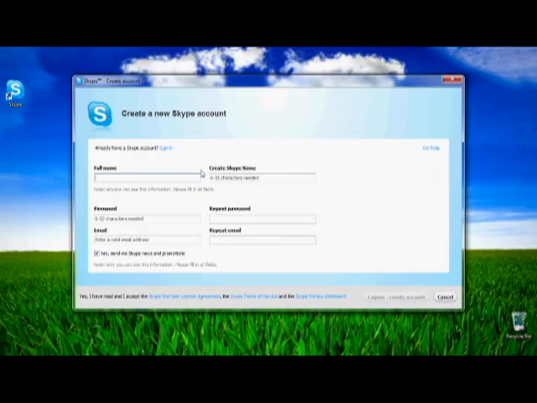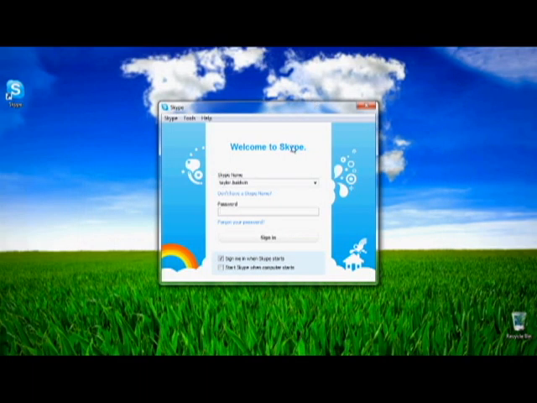and what you're going to do is go ahead and fill in all these blanks here, full name, password, and email. I usually uncheck the yes, send me Skype news promotions. I'll uncheck that there. When you're done, this will not be grayed out. It'll say I agree, create account. All you do is simply click on that. And what's going to happen when you're done clicking on that is it'll start logging you in.